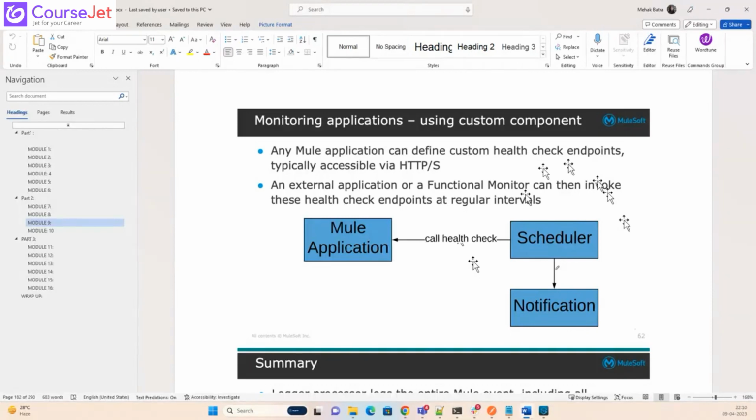How about the scheduler? Why do we need a scheduler? If you have only an endpoint for health check, do you need a scheduler too? No, no. This diagram is basically for the internal working of the functional monitor. Not a scheduler in the functional monitoring itself. Behind the scenes, the scheduler is running, right? It is polling your API. Basically, it is hitting your API, right?